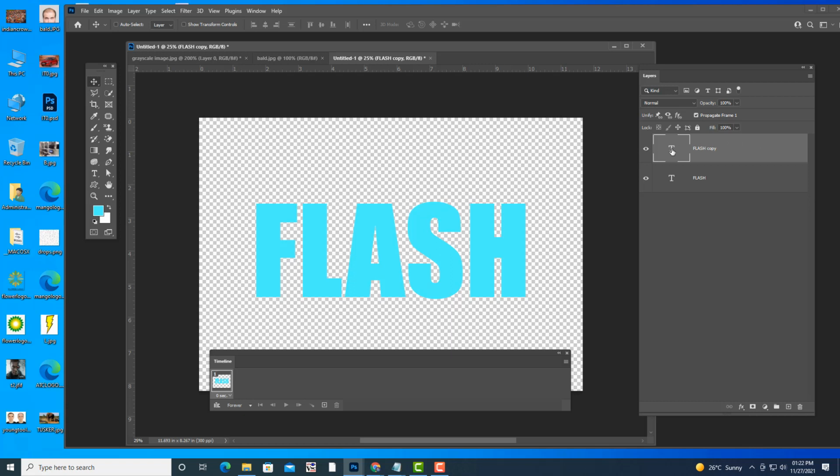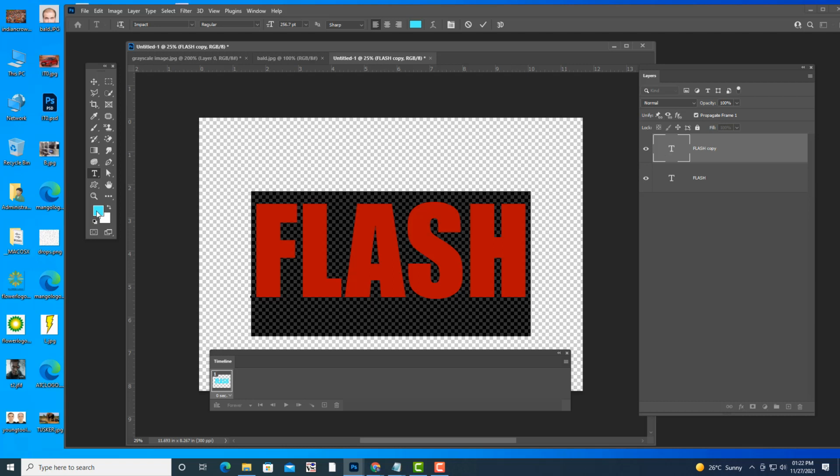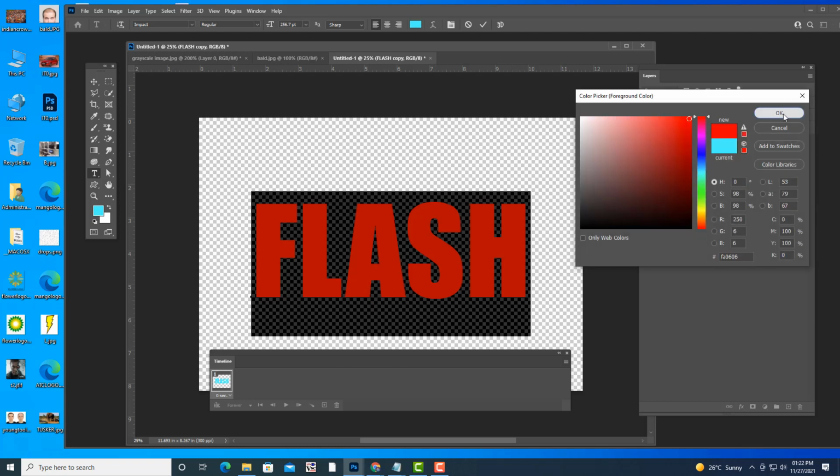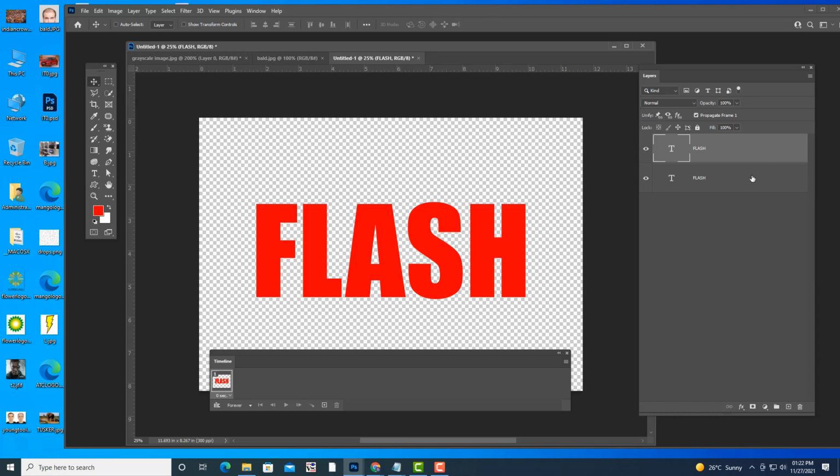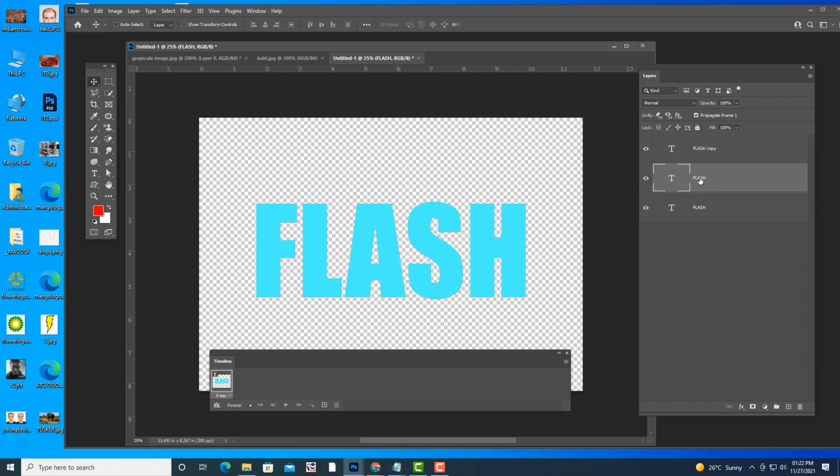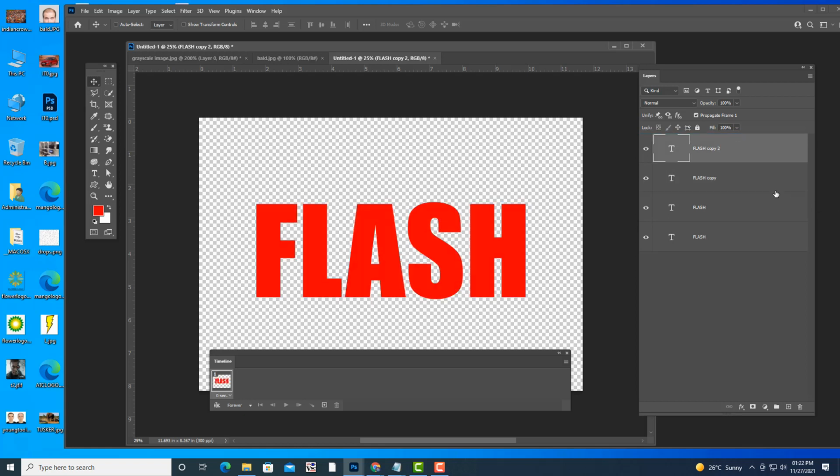Then I select the text. Let me change the color to red. Then I'm going to take a duplicate of this layer, and keep it above this layer. And then I'm going to take a duplicate of this red color text, and keep it above this. Okay, just 4 frames I got. 4 layers I got, and now I'm going to convert these 4 layers to 4 frames. So how can we do that?